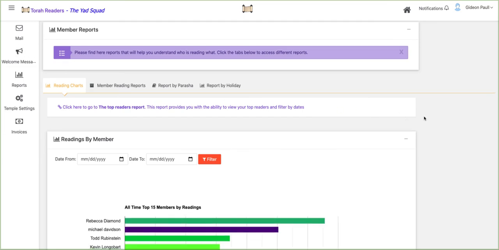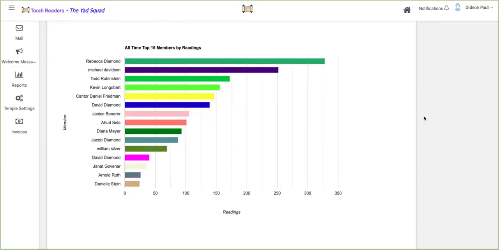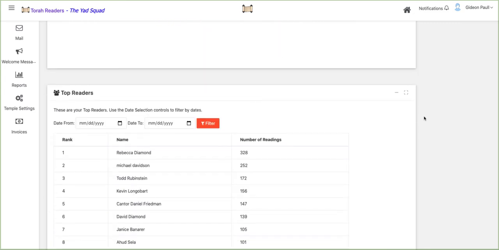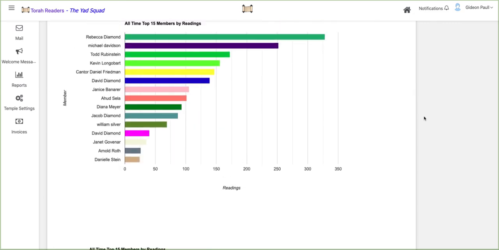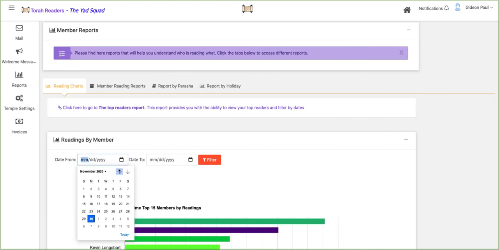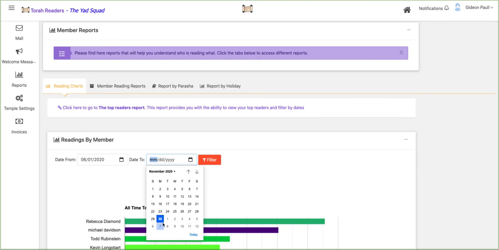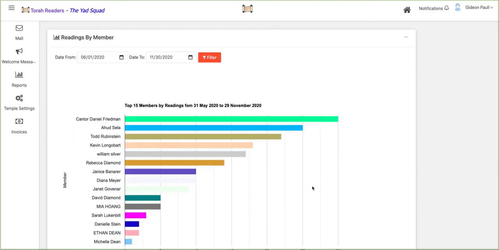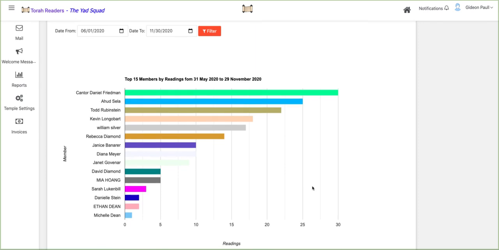Here we can see different types of reports by user in both bar and pie chart, and a list of our top readers. All of these reports can be filtered by date. So if I go back a couple of months here and select, for instance, let's have from June the 1st through to today, our report gets filtered. The default is to show the readers of the last 90 days.